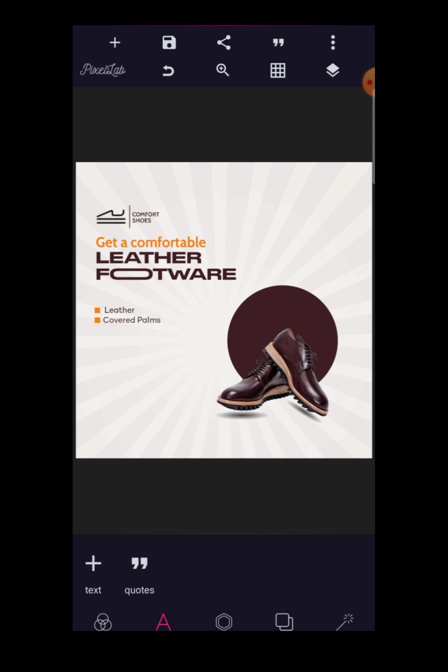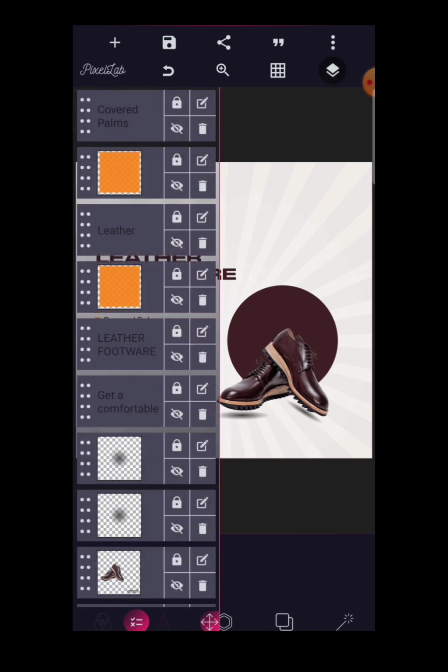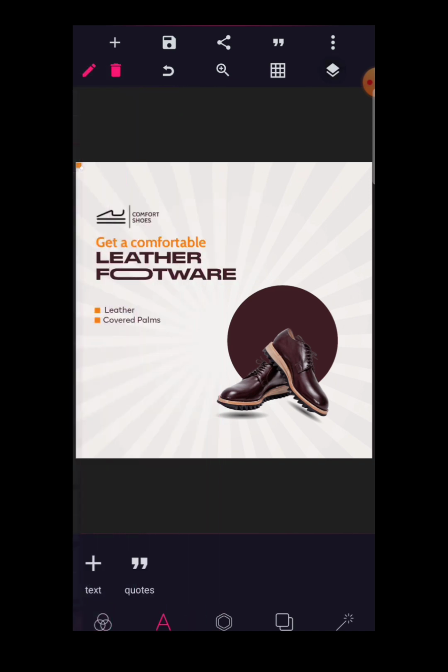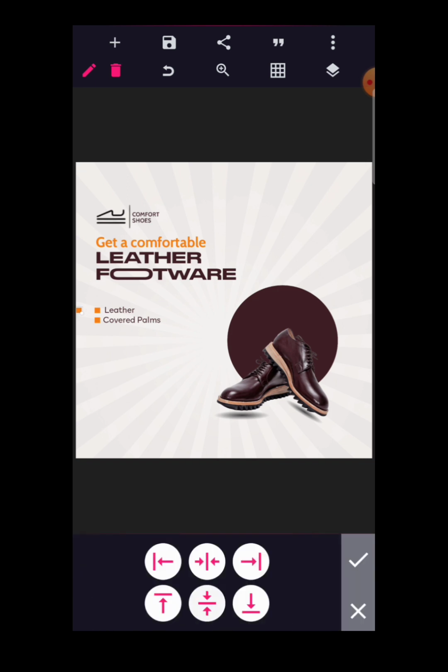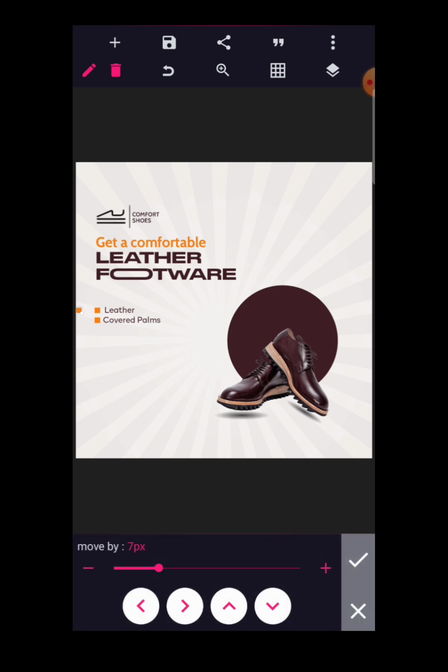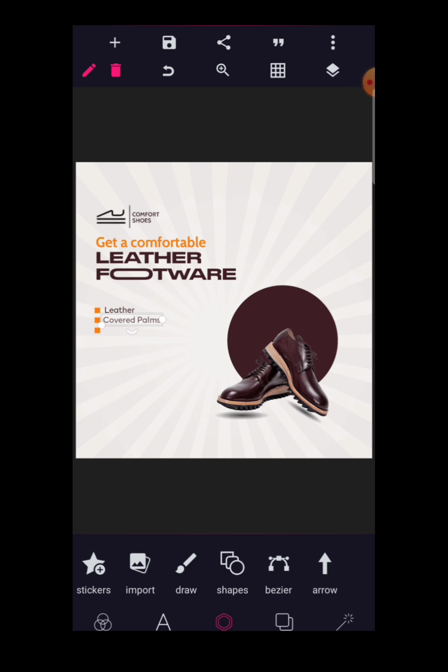Just make sure that everything is positioned like this. Then go to layer once again, repeat the same procedure, copy the shape, and use your relative position to move it faster. Then use position to align it. Remember, you have to align these things so carefully. So I'm going to copy this text again and write shoes.